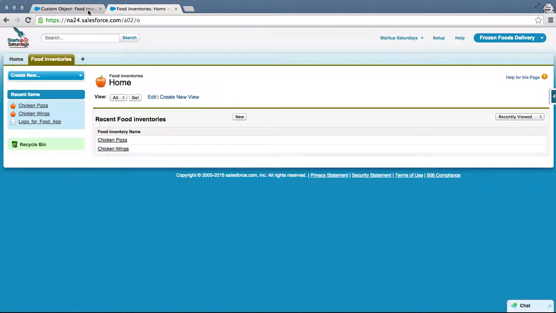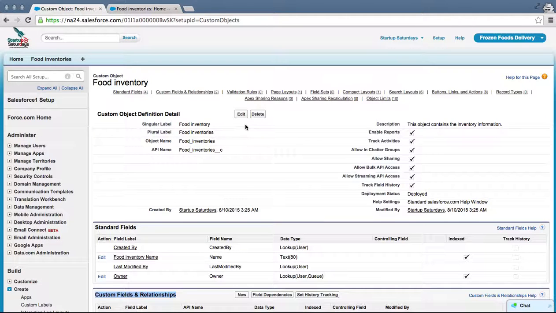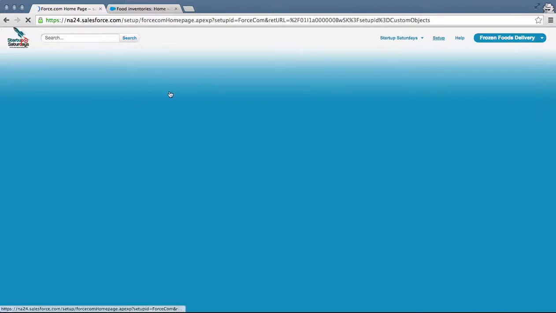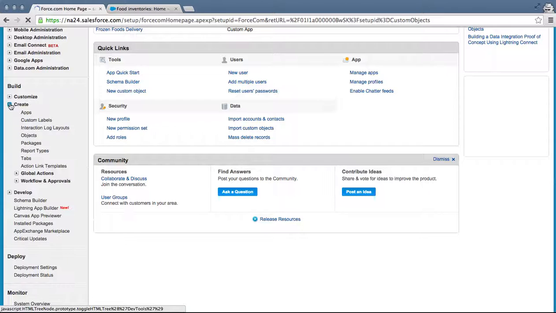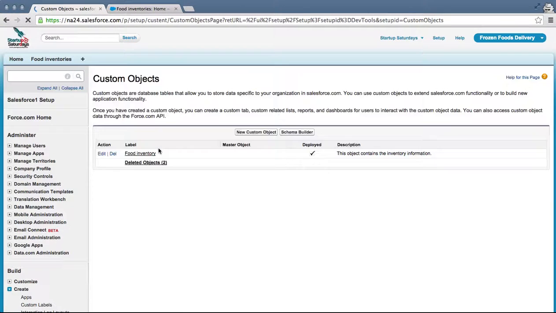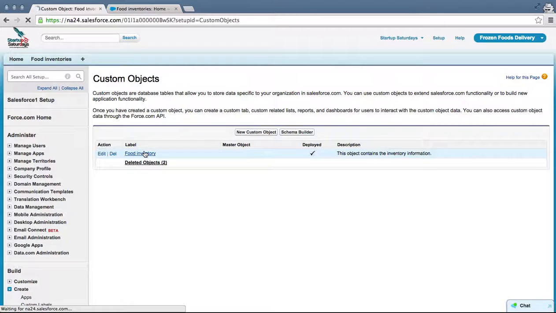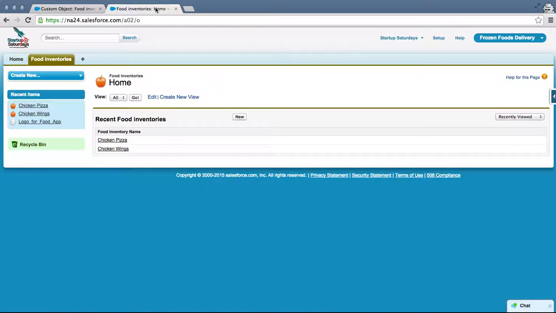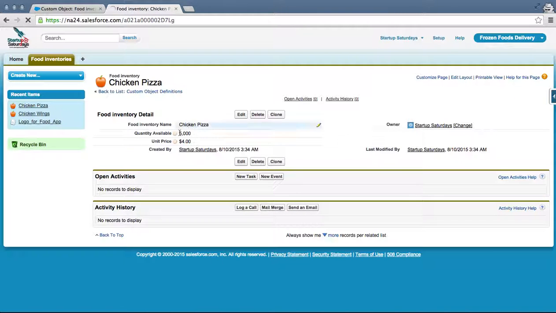So how we do that is, I'm going to go back to this first tab where we are still in the setup, under setup for the custom object food inventories. If you're wondering how I got here, I'll just do it again. You click on setup, you expand out create, you click on objects, and you click on the food inventory object. And so what we're trying to figure out is that there is all this space here where we could show the quantity available and unit price, but we're not showing it right now. So if you want to see quantity available or unit price, we actually have to click on the entry, and then once you click on the entry, we see the quantity available and unit price.